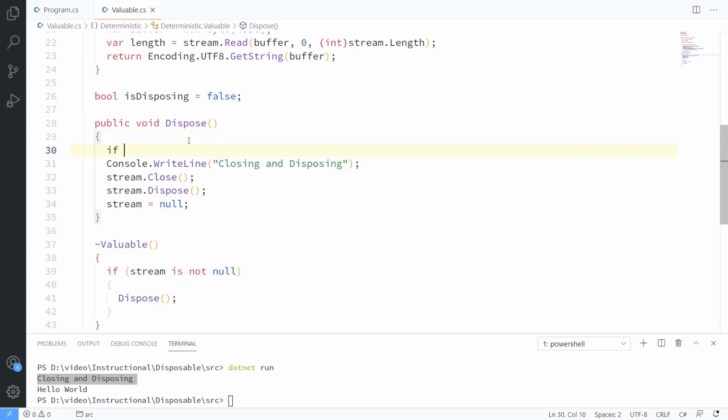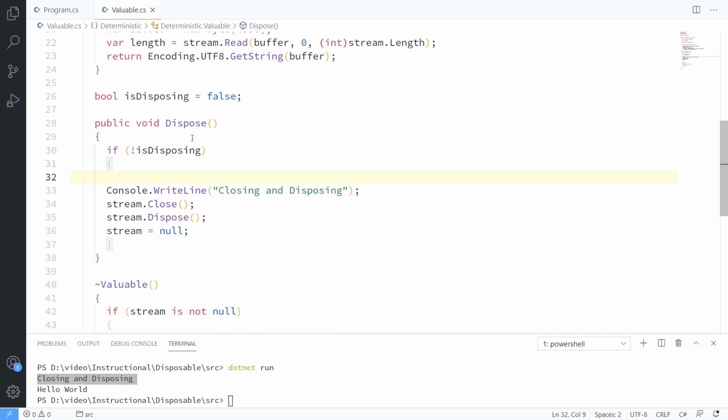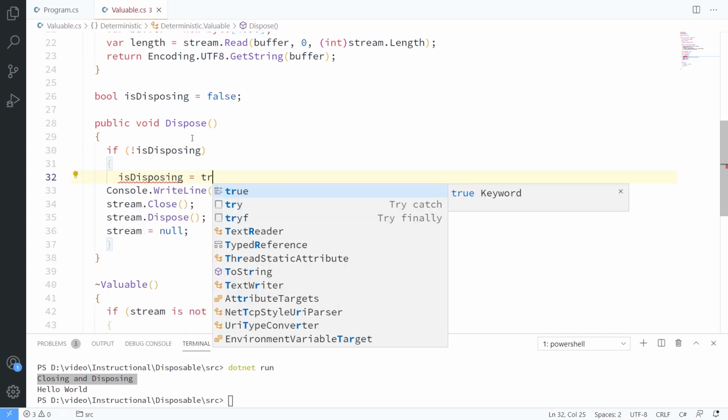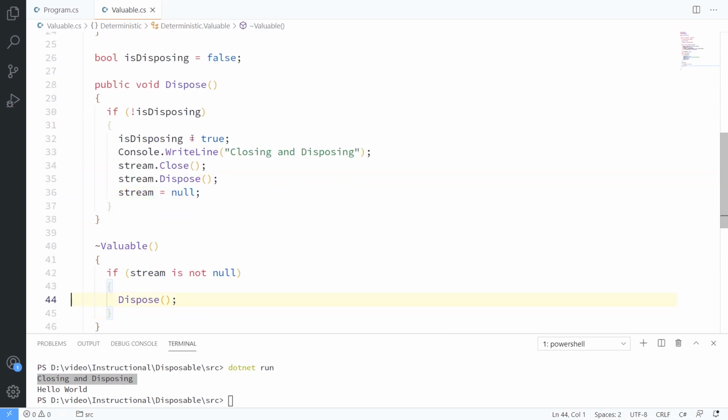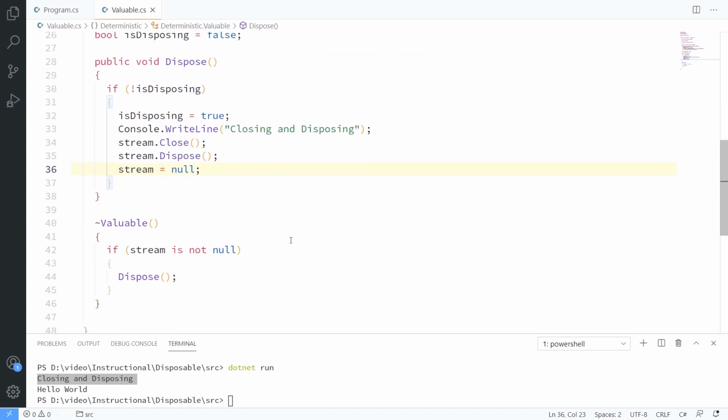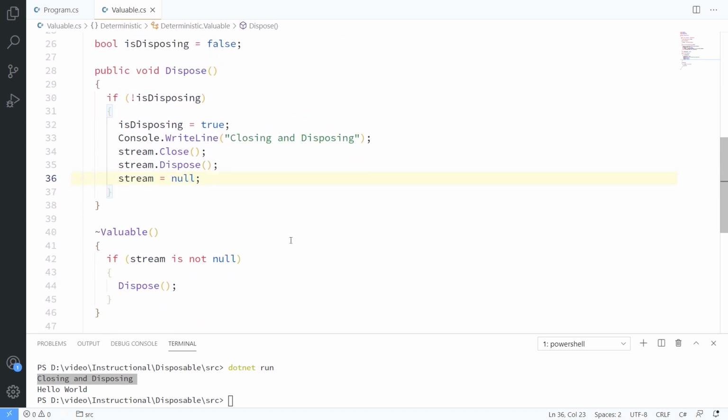So you're just going to say if not isDisposing, then isDisposing equals true. And then we can go ahead and go on with the disposing. And so dispose can be called here because it can't end up being called at the same time. And at the same time, this won't call it because stream is null. It protects you in both situations. And so in that way, you can have both the belt and suspenders to make sure this is disposed.